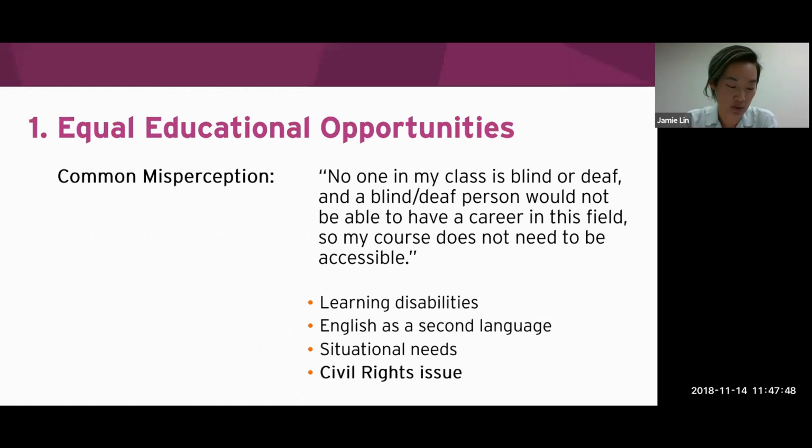My response to this perspective is that, first of all, accessibility is not just for students who have visual or hearing impairments. The vast majority of students who request accommodations through our Access and Wellness Department do so for a variety of learning disabilities. And also, video captions especially are extremely helpful for foreign language learners, as well as those who have certain situational needs.